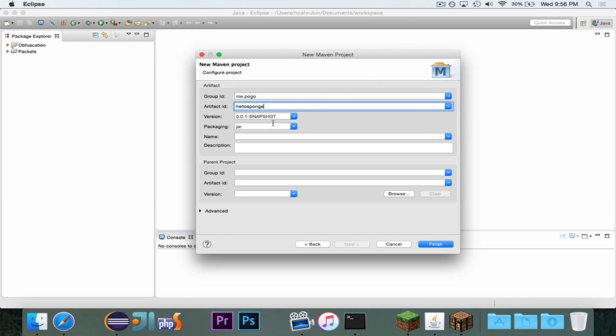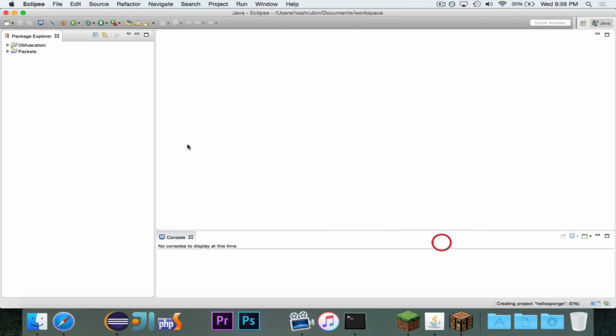For version, you can just leave it like that, or you could write 1.0 or whatever you want to do. And then for packaging, we of course want a jar file. And then let's just give it a name. We'll just say Hello Sponge and hit finish. So you'll see right there it's creating the project, and there it is.